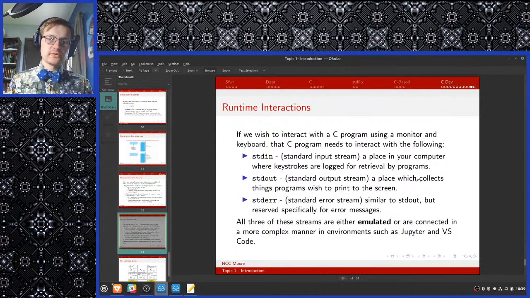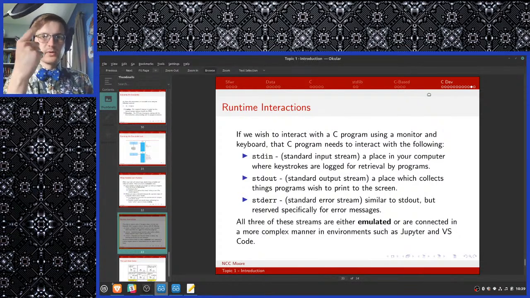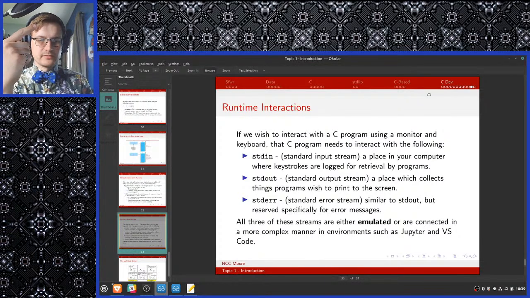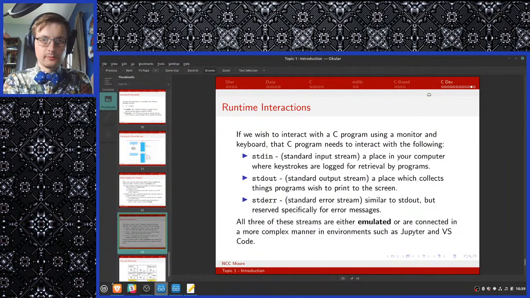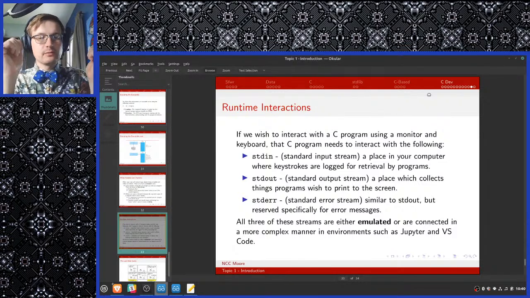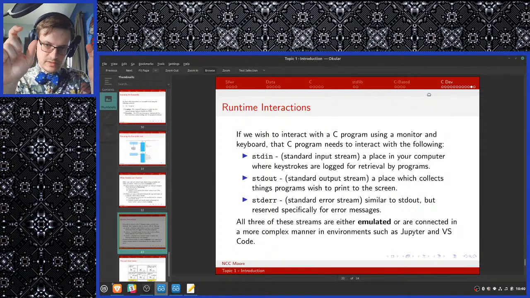So, if you wish to interact with a C program using a monitor and keyboard, the way most of us interact with programs, that C program needs to interact with the following. Number one, standard input. Number two, standard output. Number three, standard error. These are the standard input-output buffers that your computer uses in order for programs to interact with things. Standard input is the place that your computer logs keystrokes.